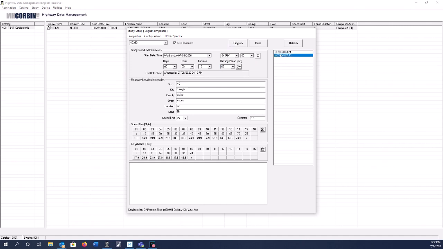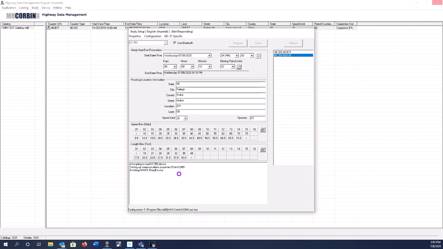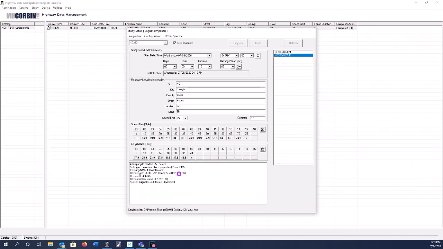You have to select which unit you want here. So I'm going to select this particular unit because I know this is the unit closer to me. And then we hit program. And it'll take a second for the unit to program. Now what it's doing at the same time, you'll see down here, it's attempting to read and talk to the device. It's actually going to check the battery voltage, and it's going to tell me, does it have enough battery voltage to do this study?